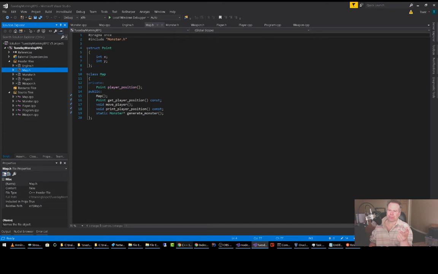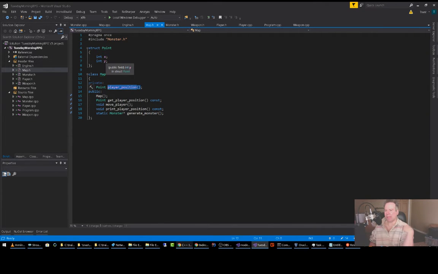Map.h. So we defined a structure called point. Point is simply there to show the player's position on the map. We haven't really done much with the map, though. I mean, the player does move north, south, east, west. There's no bounds to the map, though. Like, he could move to infinity in any direction.